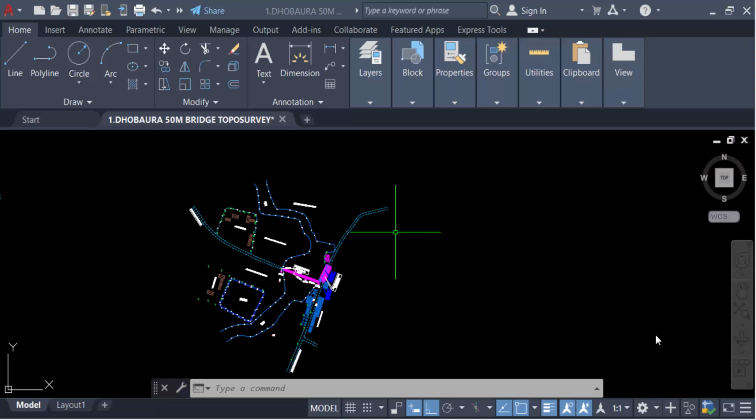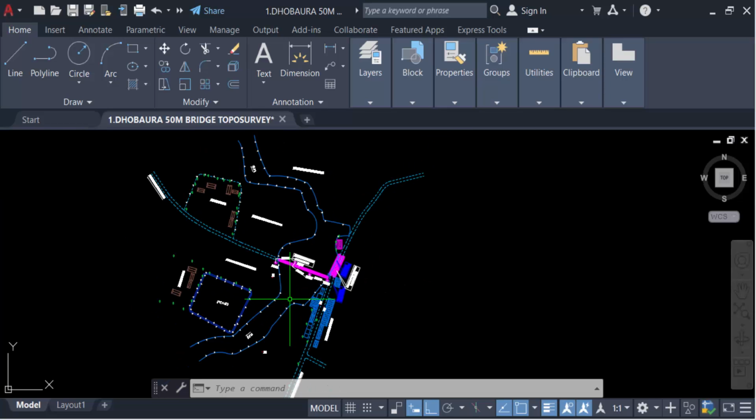Hello everyone, Assalamualaikum. In this tutorial, today I'll present how to copy a block from one drawing to another drawing in AutoCAD. So let's get started. This is my block and I want to copy this block into another drawing.